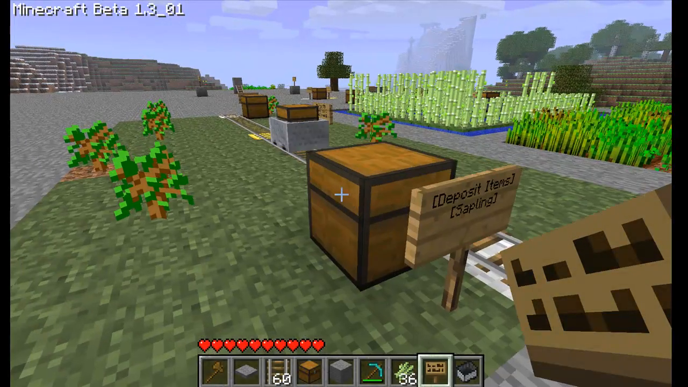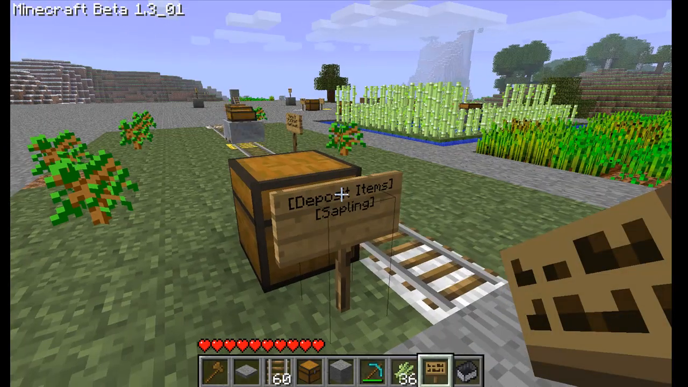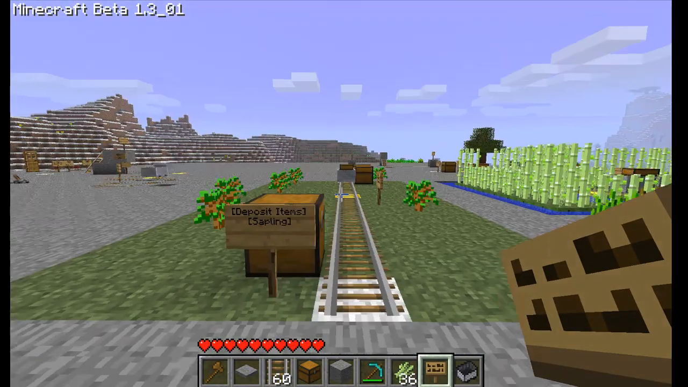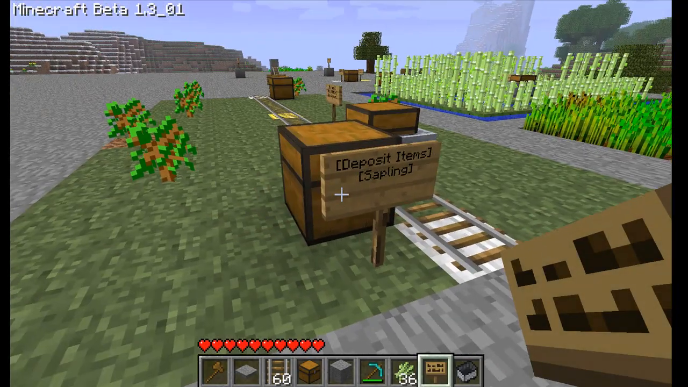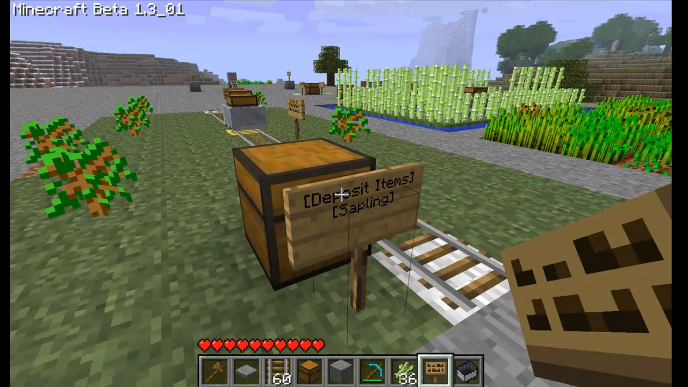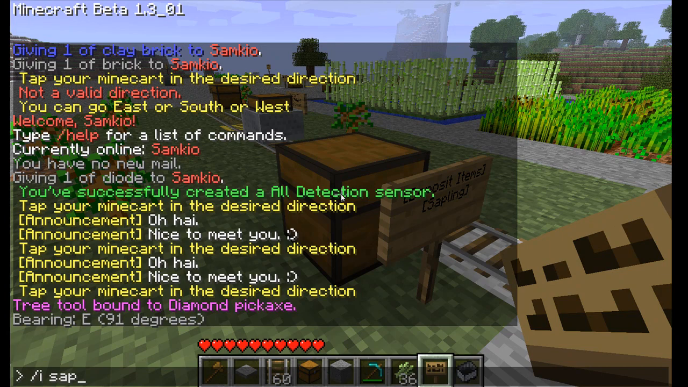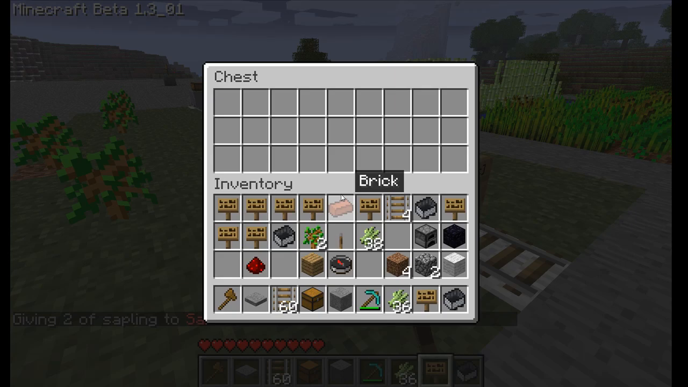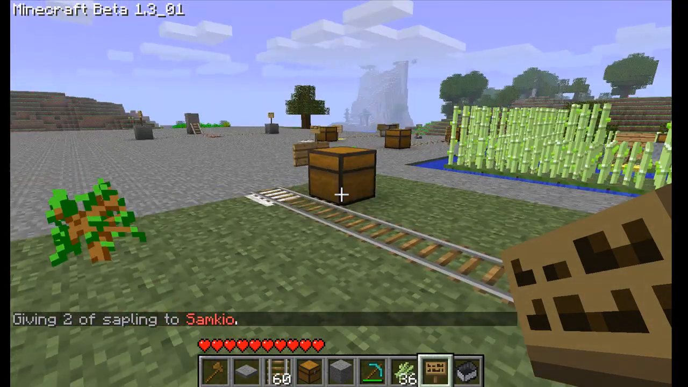However, we also want to make it have saplings. So what we can do is make a deposit items chest. Again, like the collect items, we put it parallel, and whenever this comes past, it will give saplings to it. We can use all items to deposit all items in the chest. So if I give myself a sapling, or 2 saplings, and place it in there, you'll notice it's taken them and now they're in that moving minecart, which I can't catch.